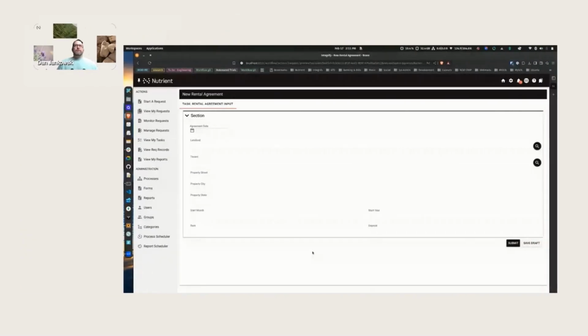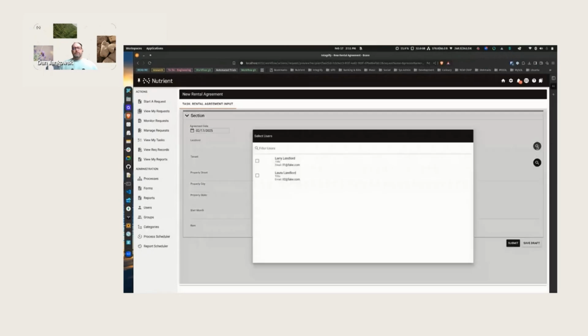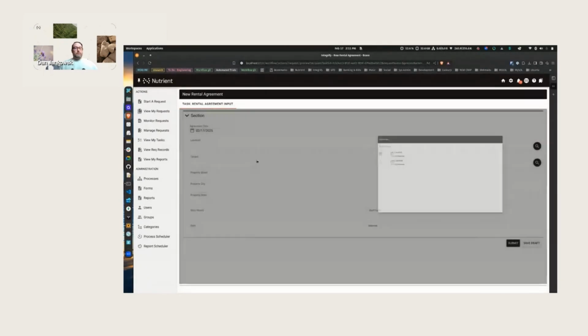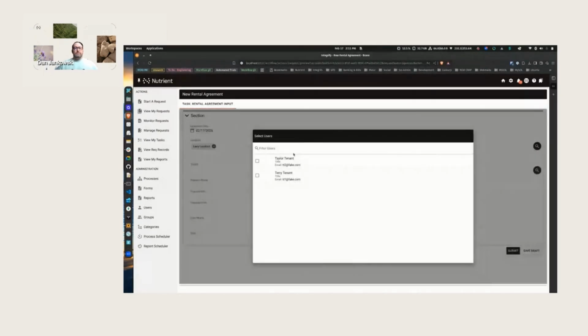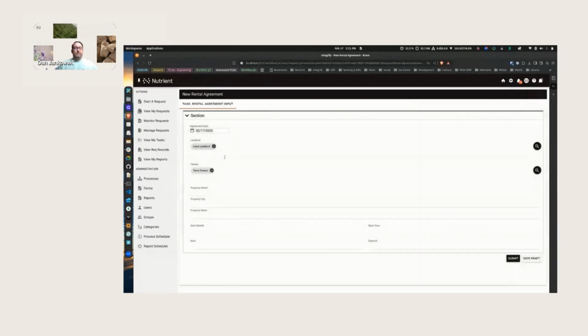As I said before, the first thing I'm going to do is walk you through a process where you are a property management company filling out a rental agreement. Here you're the secretary or a person filling out the first form. You're going to select a date for the agreement right here. You're going to select the landlord. We're going to select Larry Landlord. A tenant, we'll do Terry Tenant. Fill in a property, do 1, 2, 3, 4 Happy Street.